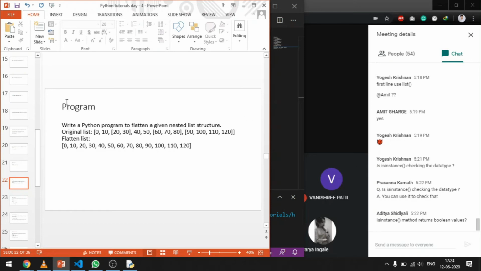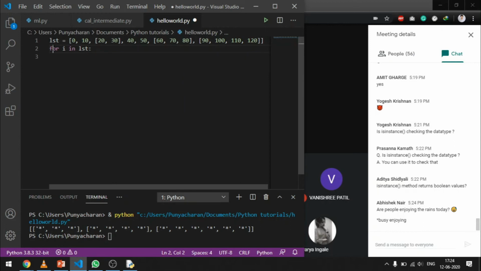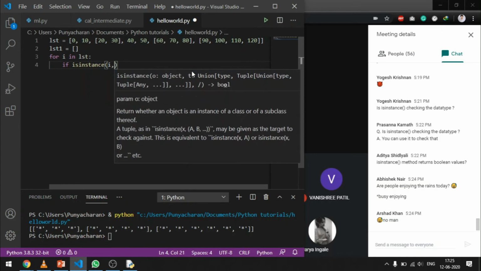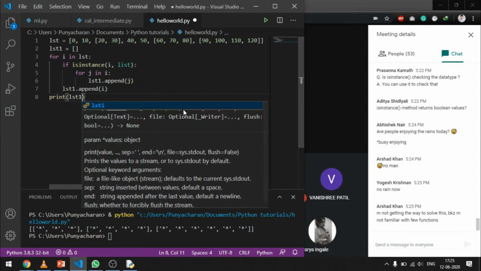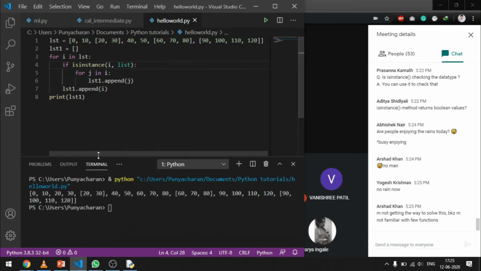Let me go ahead and solve this question. So here I have a list and I need to flatten it. For i in list, I need one more list. list1 is equal to this. If isinstance(i, list): list1.append for j in i, list1.append(j). Then I have list1.append(i). list1, when I execute this, I have continue.